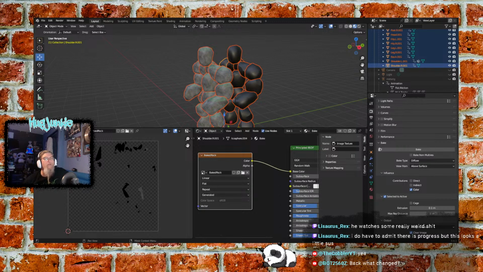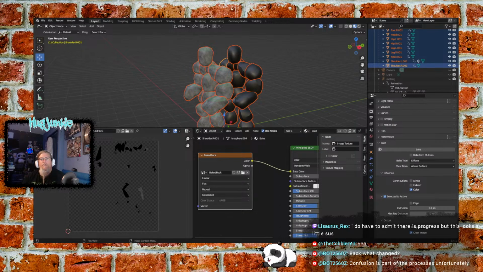Control J to join. Okay, so that makes one join object. Shift D to duplicate. Confusion is part of the process, unfortunately. Yeah. That's sort of.